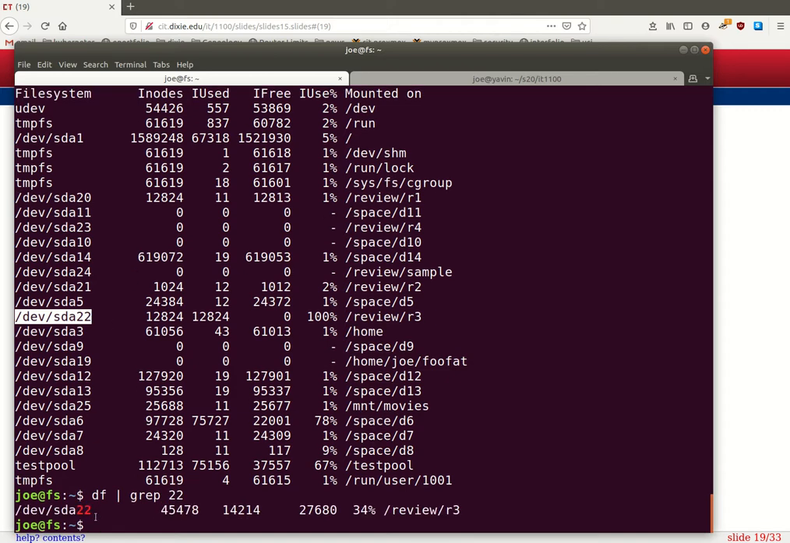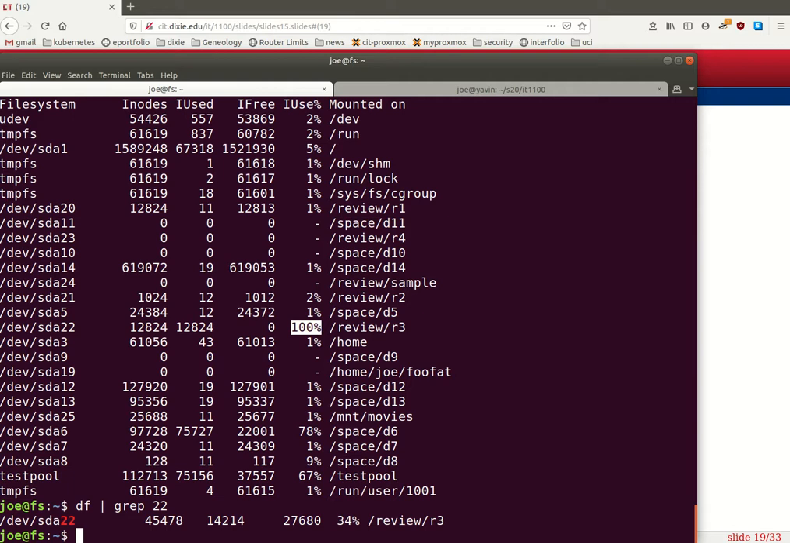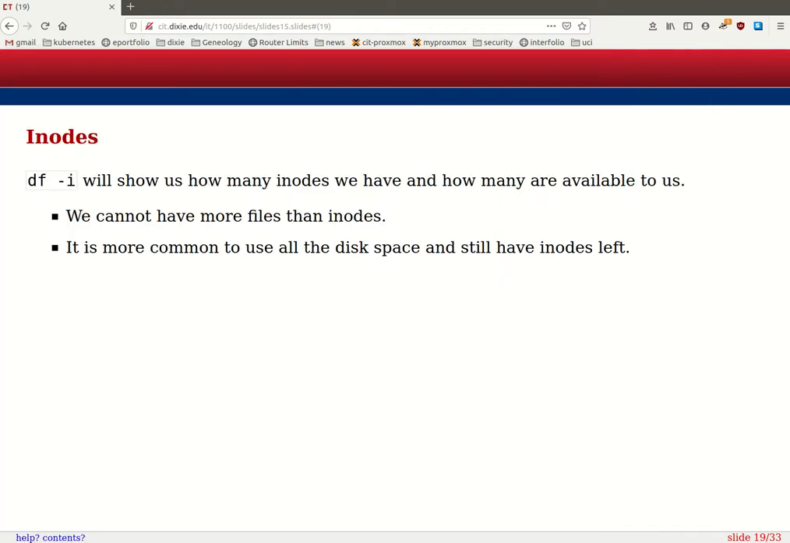So notice that I haven't actually used all of the disk space on that, but I have used all of my inode space. What does that mean? Well, each file is assigned an inode, but those files can be of various sizes. So it is possible to run out of disk space before you run out of inodes. The inverse could also be true. It could also be possible to run out of inodes before you run out of disk space, as I just showed you. We cannot have more files than inodes.